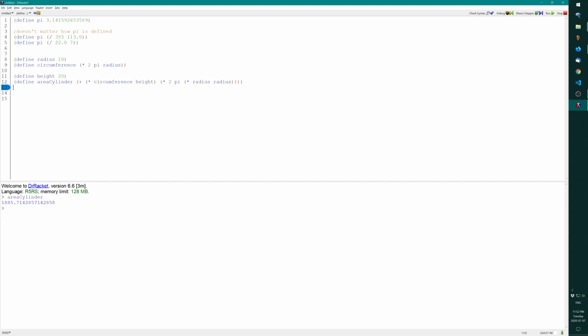Compare that to what would happen if we didn't have variables in this case. We'd have something like define area of the cylinder, which would still have similar operations. Instead of circumference, we'd have 2 times pi times radius. Instead of height, we'd have to put in 20. Instead of pi, we'd have to take in, let's say, this calculation here.